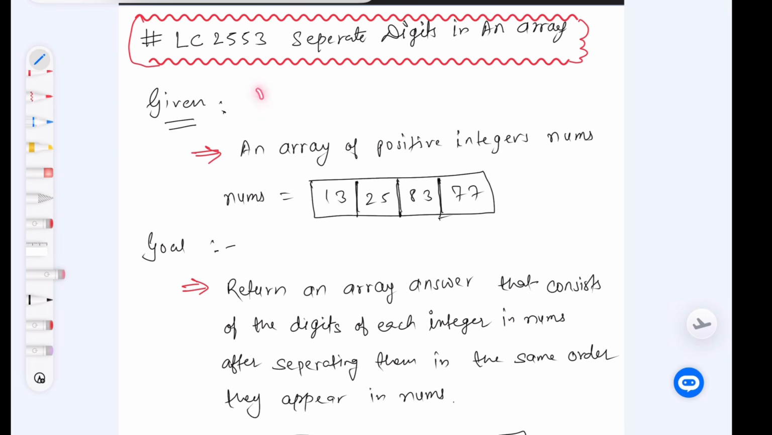Let's suppose that we are given an array of positive integers called nums. Here we have positive integers like 13, 25, 83 and 77. Now the goal is to return an array answer that consists of the digits of each integer in nums after separating them, in the same order.